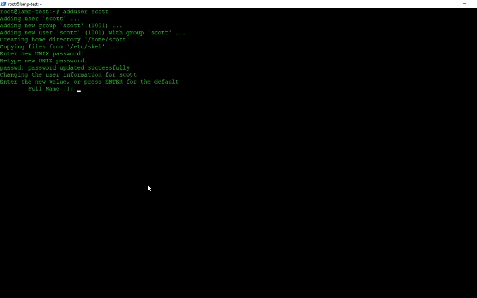It can actually be the same password as your root password if you want. And it's going to ask you a couple of questions. The first one's your full name. You don't have to give it. I'll just give mine. And then the rest of it I'm just going to leave blank. And then I'm going to say yes. And basically, at that point, I've just created a user named Scott.